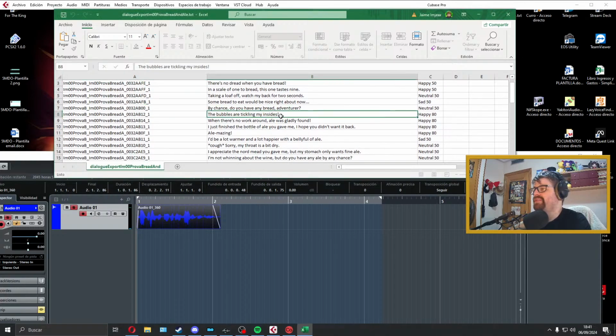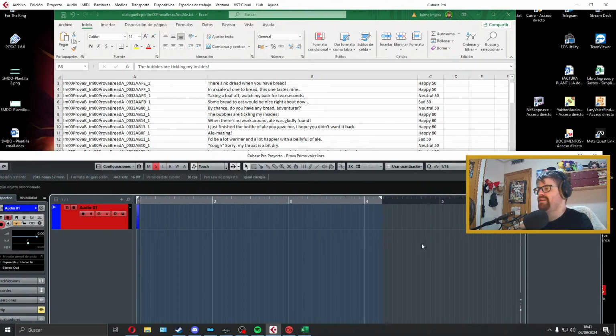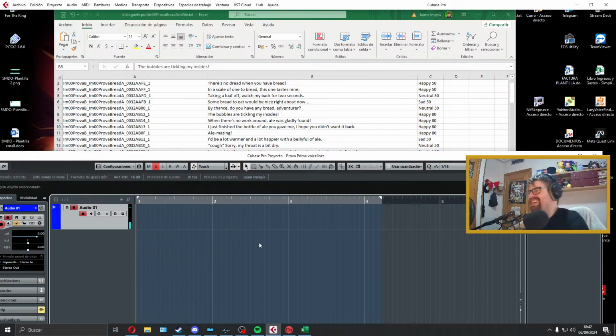I don't know why. Okay, so these ones are like when he's drinking the ale. The bubbles are tickling my insides. What did I do on tickling there? The bubbles are tickling my insides. Is it weird that I don't dislike it, even though I did that weird thing on tickling? The bubbles are tickling my insides. I don't like it anymore. Only took one more here.